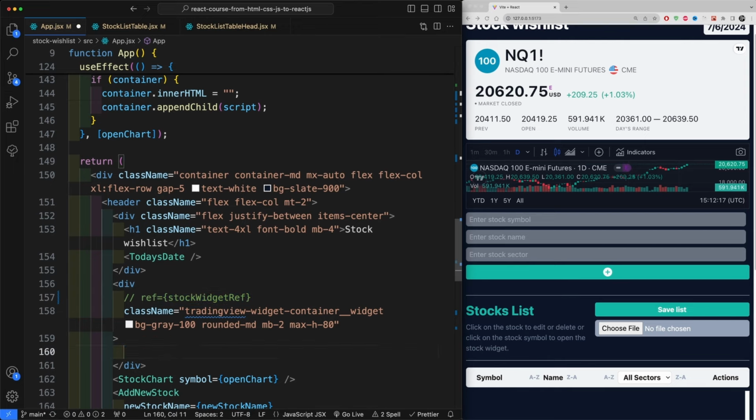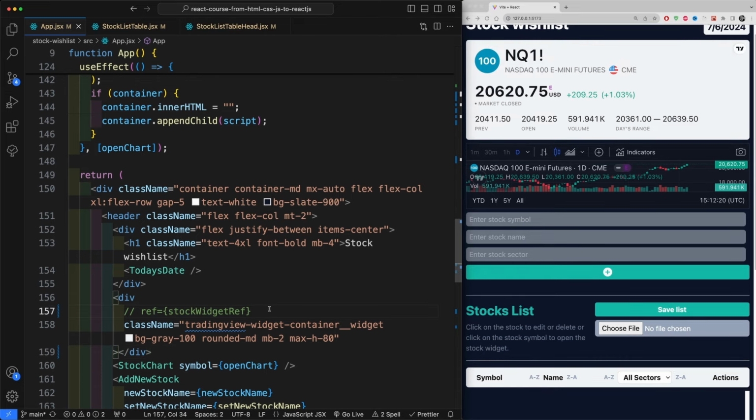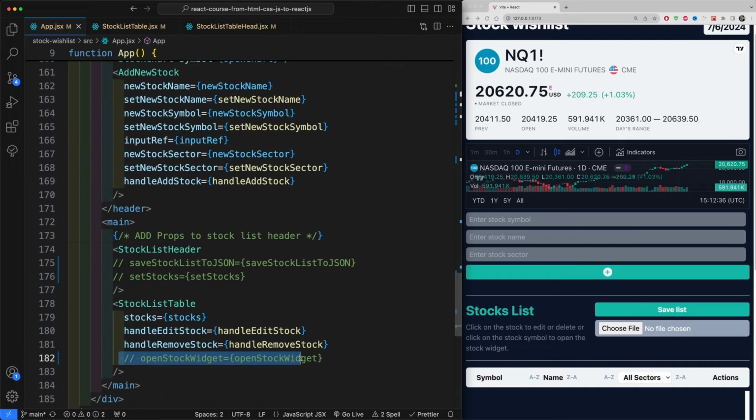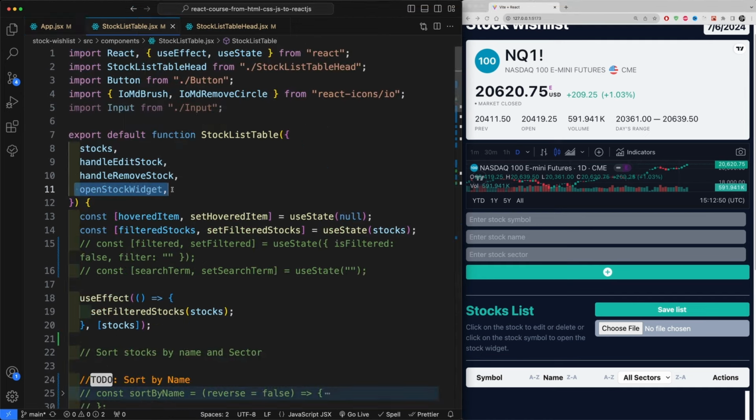Now I'm also going to delete this from here. Now, if I comment this back in, then use ref and assign it to the stockWidgetRef. Now let's pass down the openStockWidget as a prop to the stock list table. So openStockWidget, use it here. Then let's open up the table, accept it here as a prop, openStockWidget.